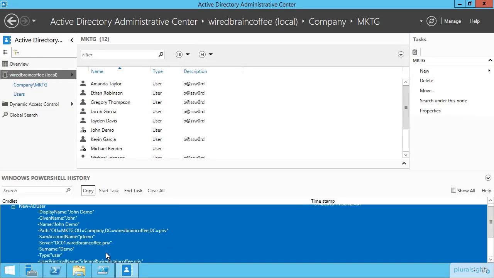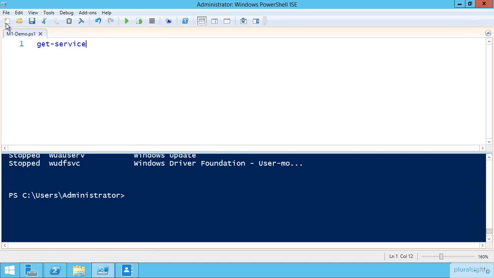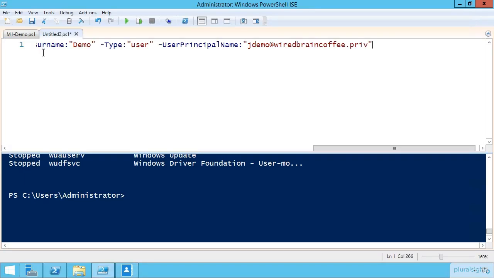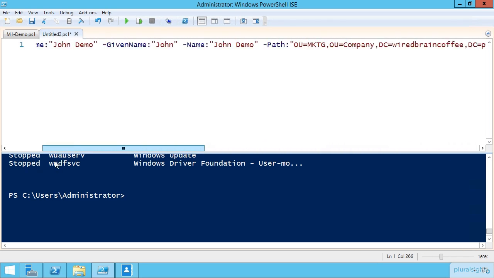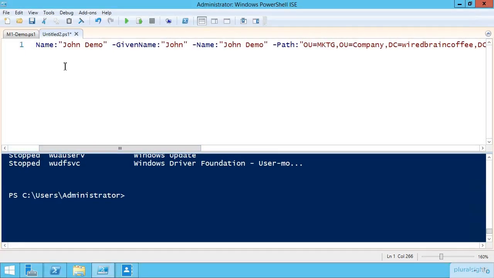I could copy that, and then I could put that into the ISE, and now I could go in and I could break this down to see how this works. I could also modify this and rerun it. So that is PowerShell. And these are all of the tools that work with PowerShell and Windows to perform all the work.